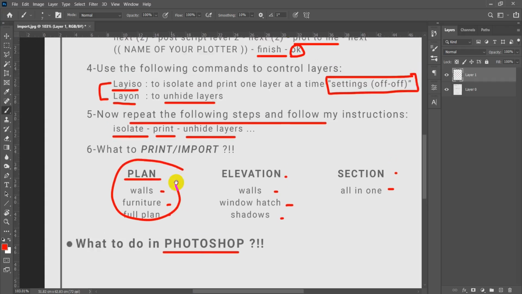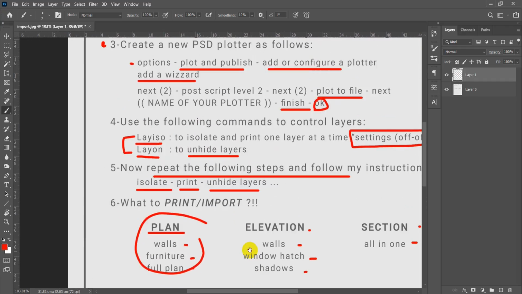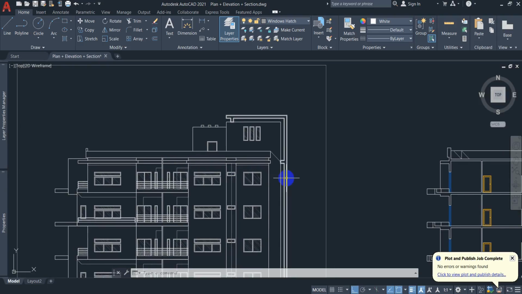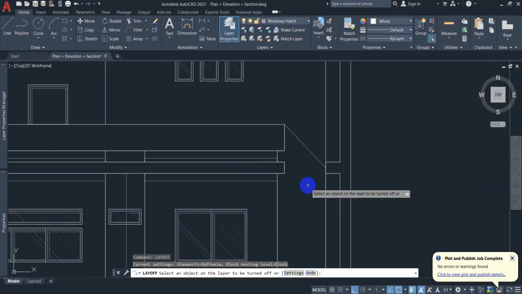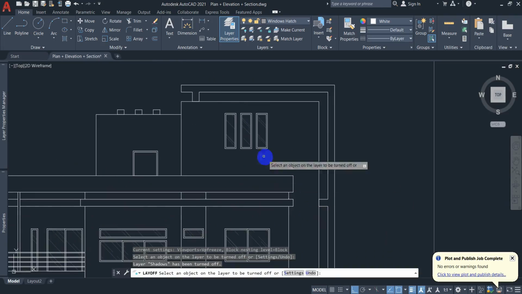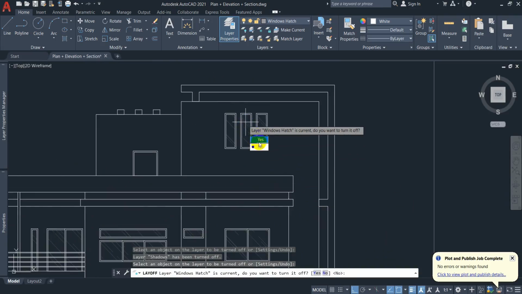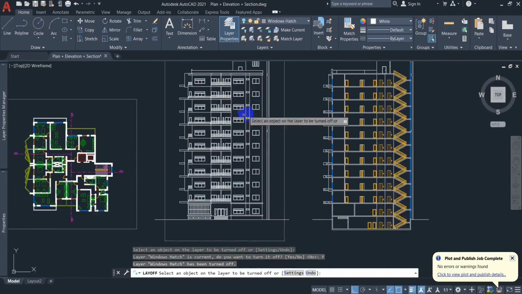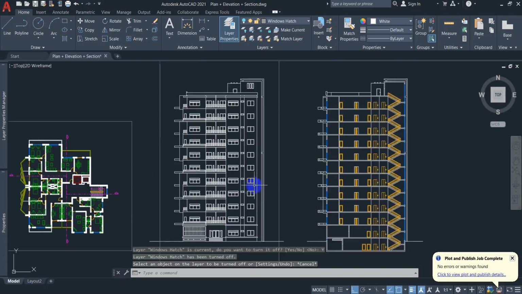There is another command actually which is different from these two. It's the opposite of lay on. Now let's use it over here, lay off. Okay, hit space. Now this command works as follows. You're going to choose a layer and AutoCAD will turn it off for you. Okay, I'm going to turn this off. I'm going to say yes, and here it is. We have only the walls over here.